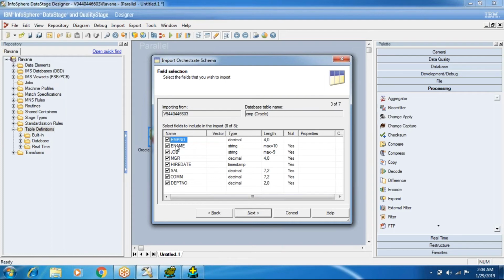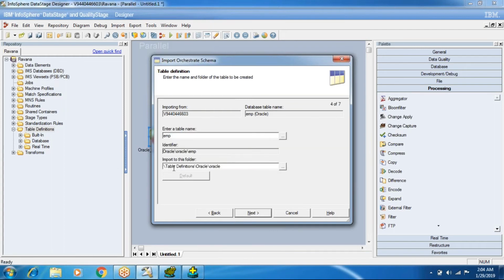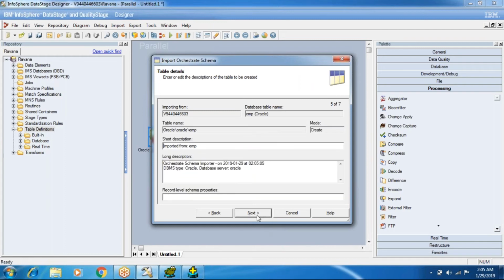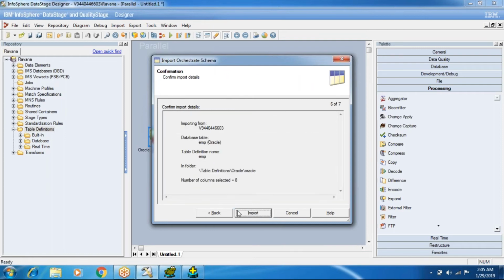Here you can unselect the columns which you don't require to go further. For that reason we unchecked it. But as of now I want all the columns, so I don't unselect them. Click on next. It shows where it is importing and what the table is, and some general information like a short description, which doesn't matter much. This is the number of columns that will be imported, where it will be imported, what the table name is, and from which database it is.